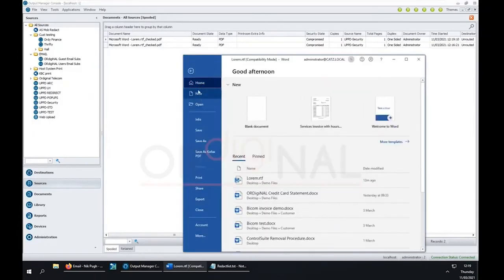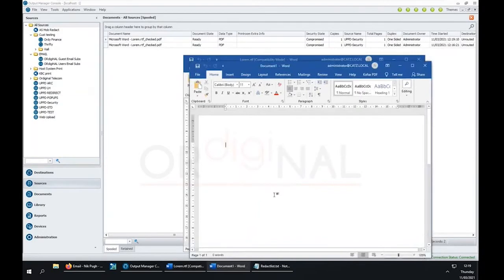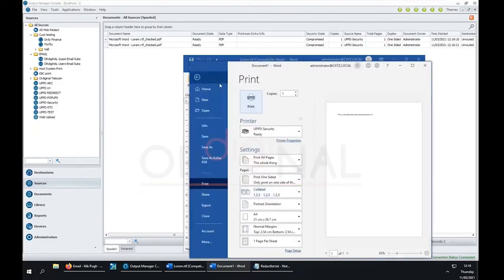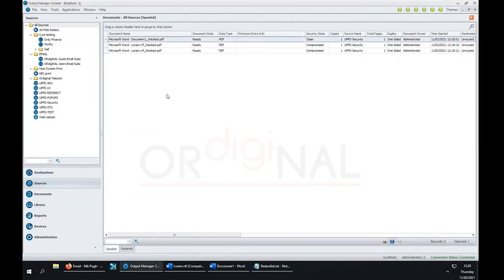So I'm just going to create a new document. I'm just going to quickly type, this is a first document with nothing sensitive. Apologies if there's any typos in that. And we're going to hit print again, just to see what that print process looks like now. You'll see the document is processing rules. There was no pop-up. The document is clean. There has been no alert.